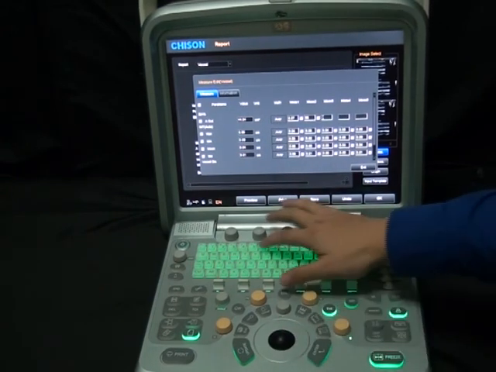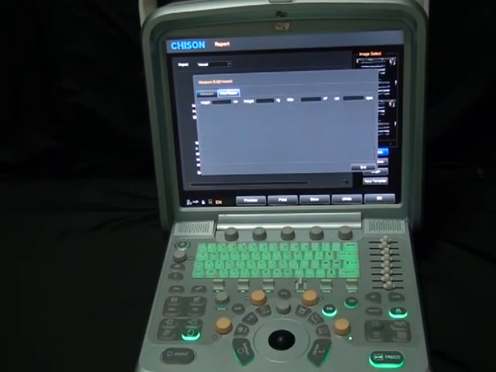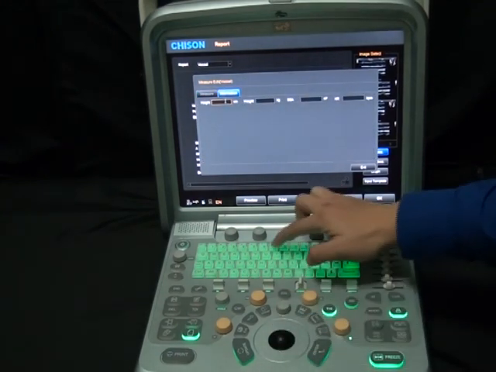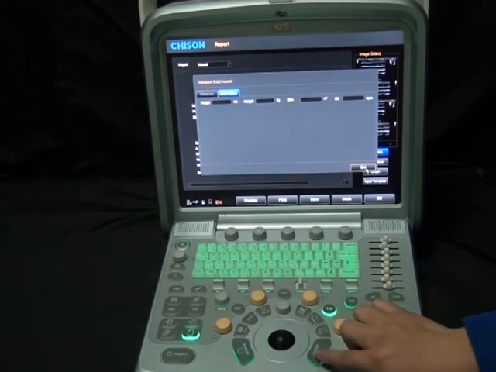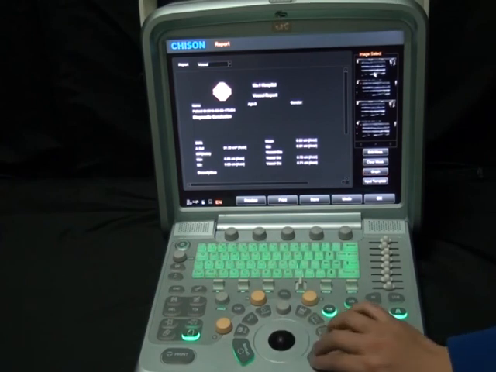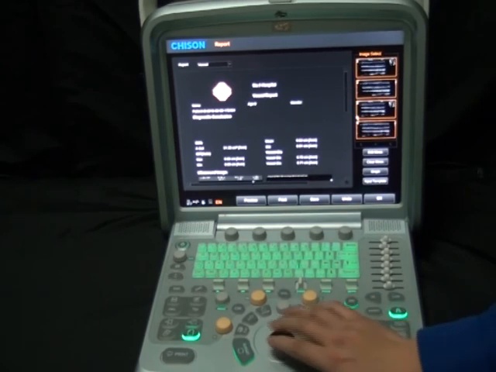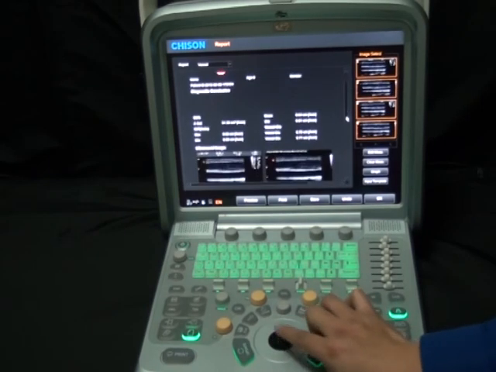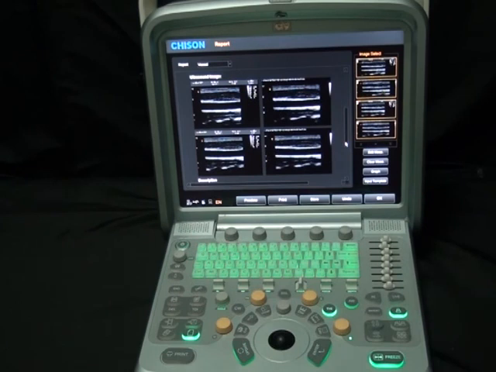Patient information. Click Exit. Show a graph or something like an OB report. You can also add images to the report by clicking on them, and they will show up in the report here. Now I have images added to my report.